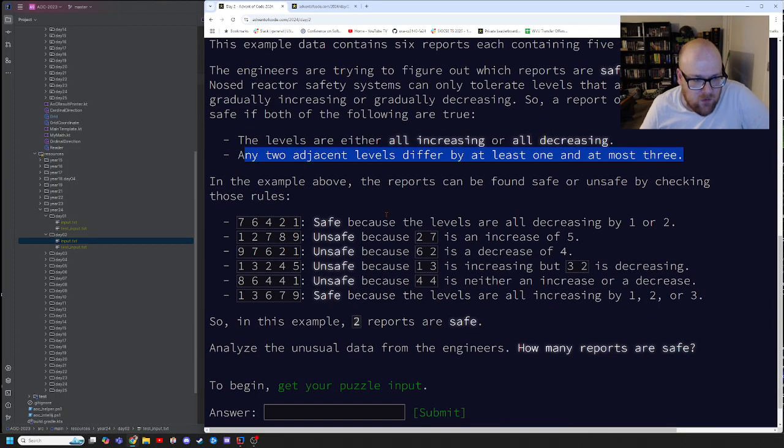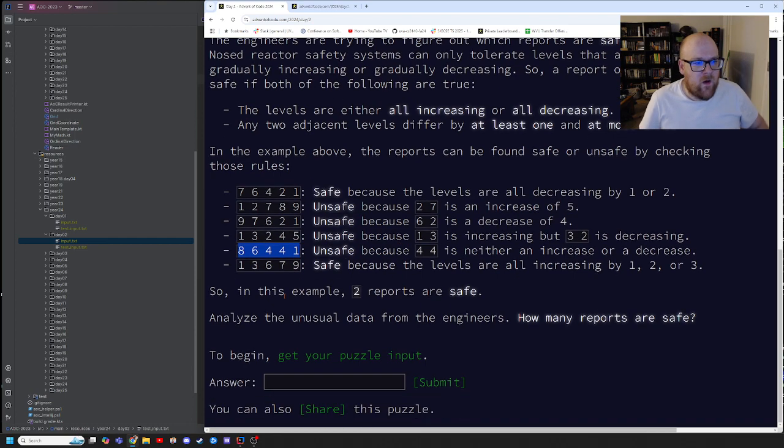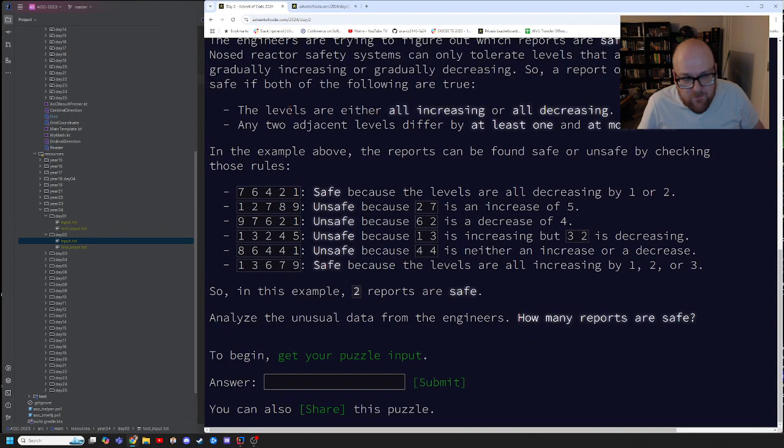Okay, so this is safe. Yes. This is unsafe because of the 2-7. Yep. Okay, this is unsafe because of 6-2. Yep. Okay, 1-3-2-4-5 is unsafe because it's not always increasing. This is unsafe because there's a duplicate number. All right, so 2 reports are safe. So, how many of my reports here are safe?